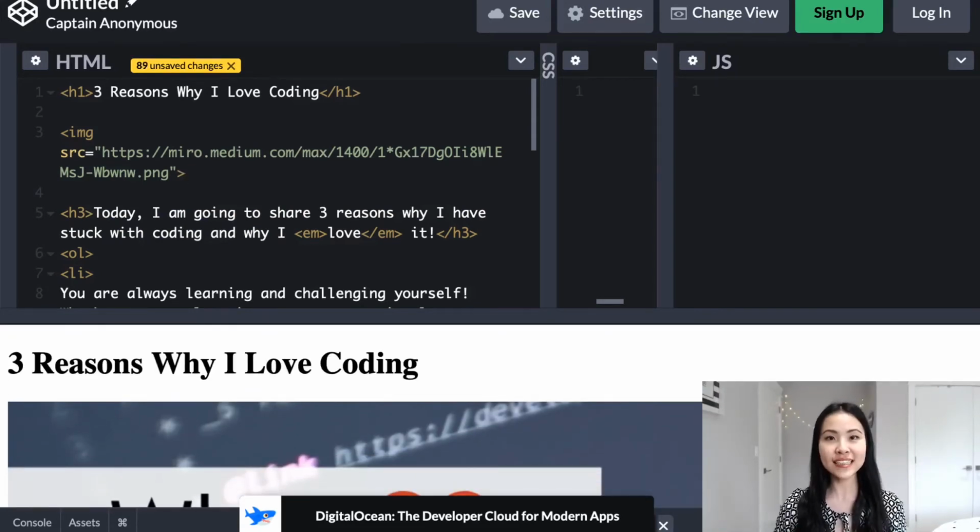So the image tag is sort of like a special tag. It doesn't really have a closing tag. It's just this one giant one that has the source. And usually it also has an alt in there, which means that if a browser for some reason is not able to display this image, we want to display some text to tell the person what's supposed to be there. So let's just say, I love coding image. So people kind of have an idea what it's supposed to be there and not just see a blank screen and be very confused.